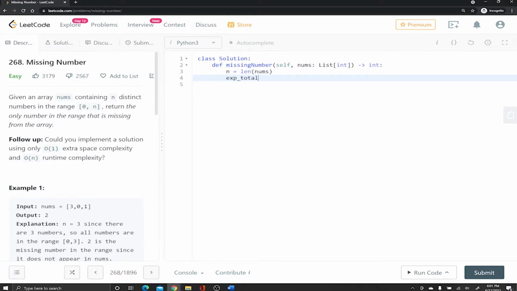Okay, any set of consecutive numbers starting with 0. If you want to find your sum, it's just n, where n is the highest number in there. So if it's from 0 to 10, n is going to be 10, multiplied by n plus 1, and this divided by 2. This will give us the sum as long as no element is missing, but one element is missing here, so this is our expected sum.